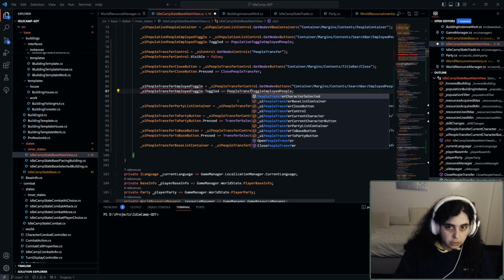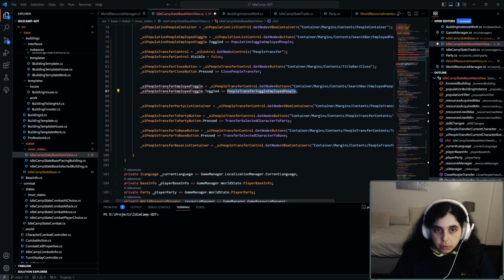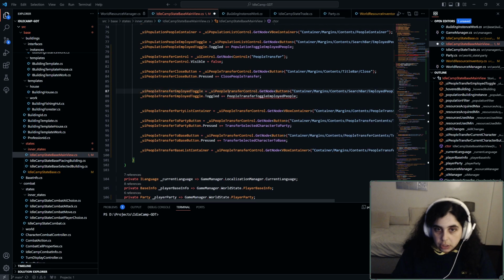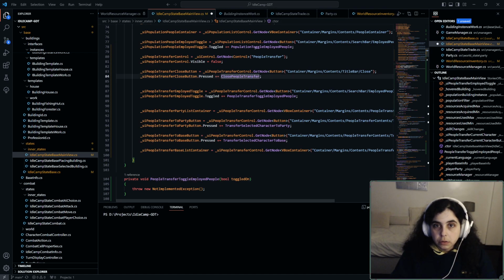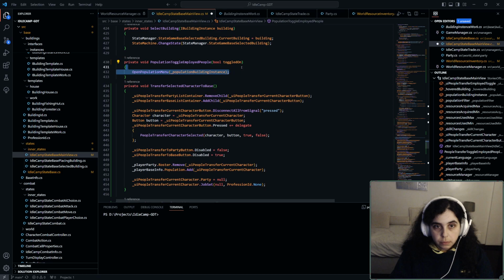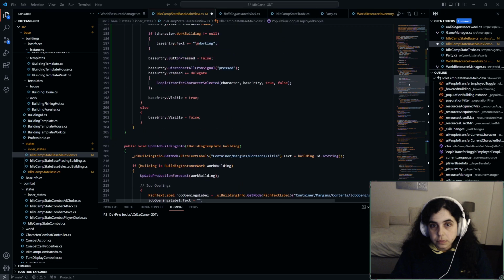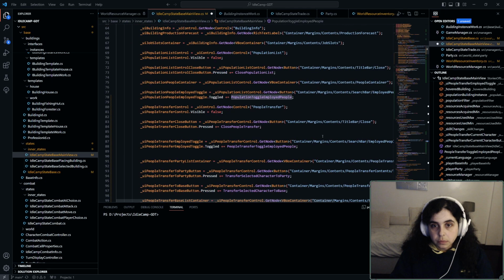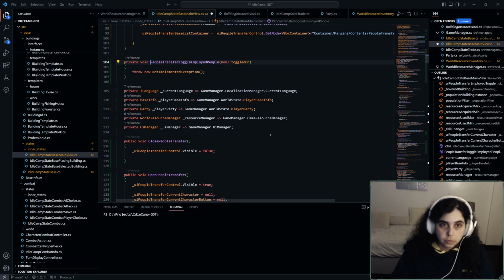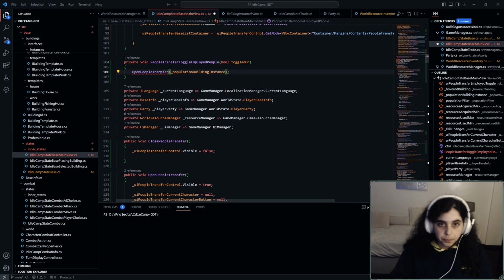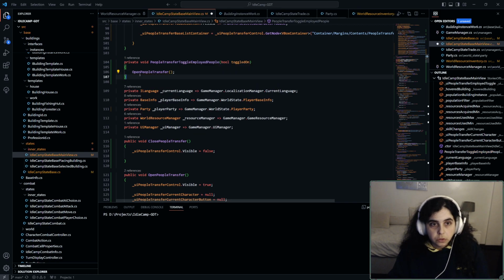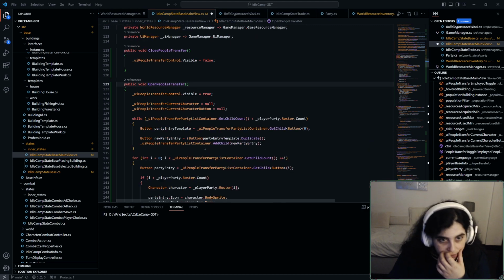People transfer toggle employee only method. Transfer. There we go. And then we filter stuff up here.